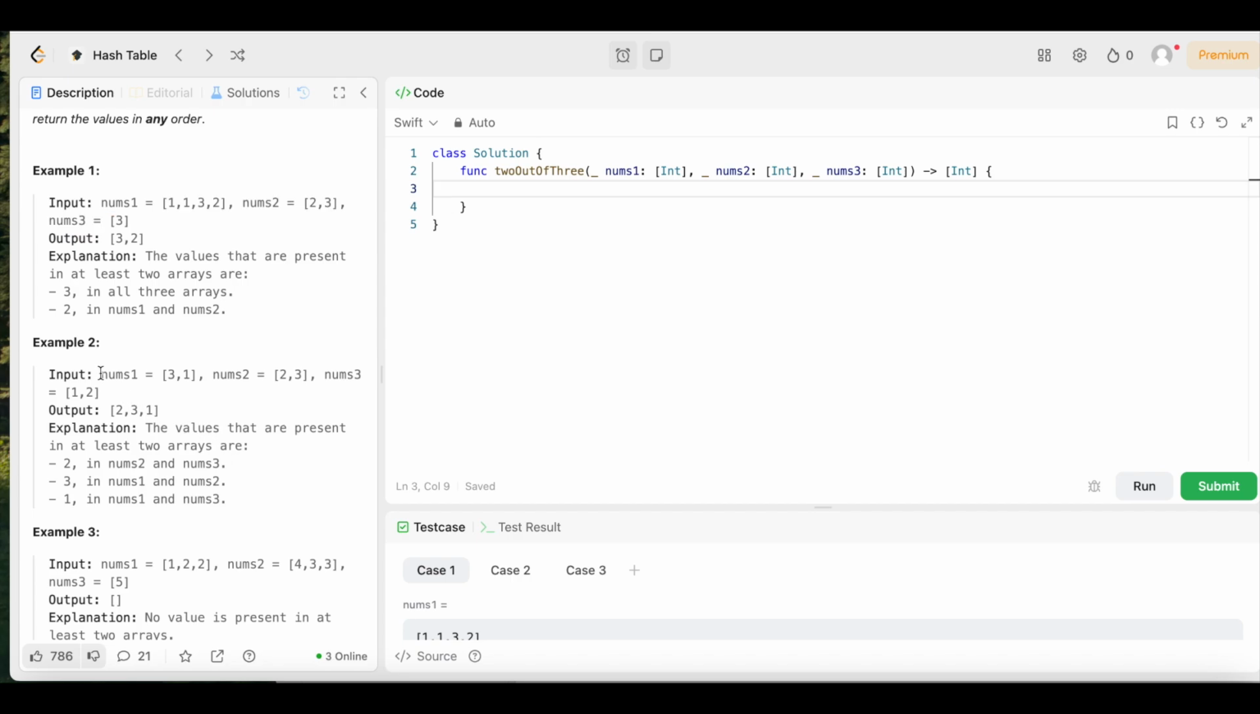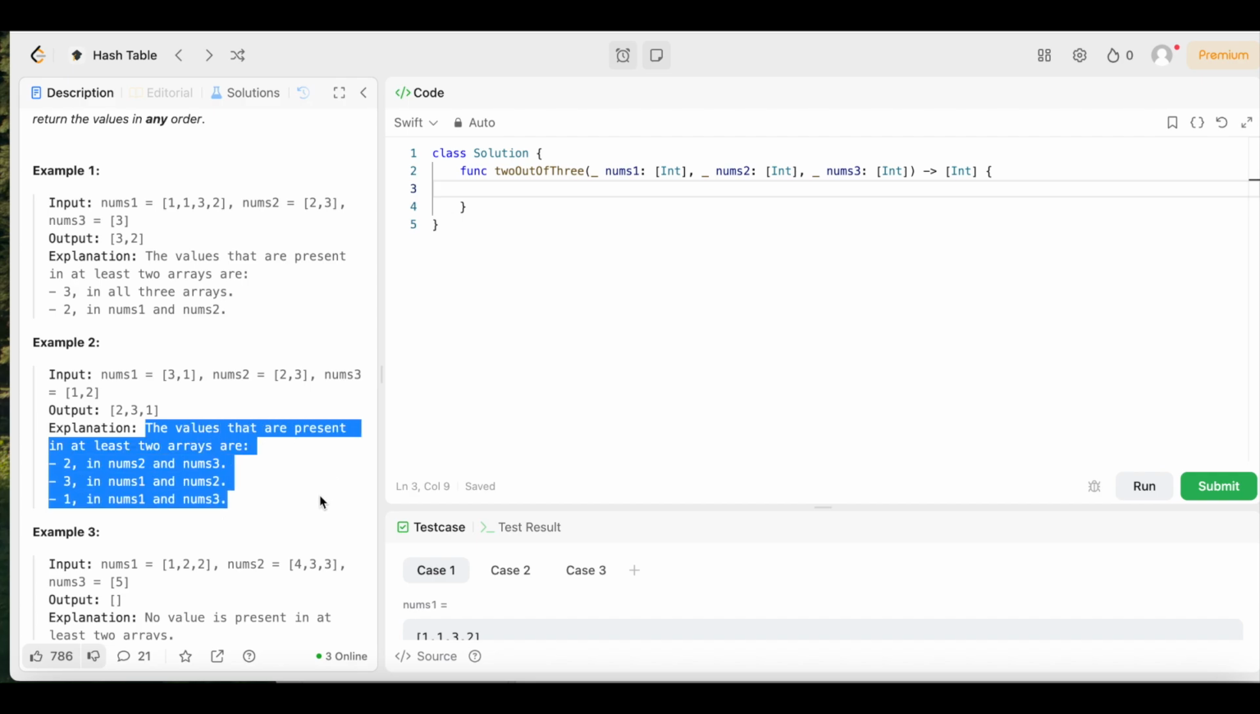In example 2, nums1 equals an array of integers 3 and 1, nums2 equals an array of integers 2 and 3, and nums3 equals an array of integers 1 and 2. The output is 2, 3, and 1. The explanation says the values that are present in at least 2 arrays are 2, 3, and 1.